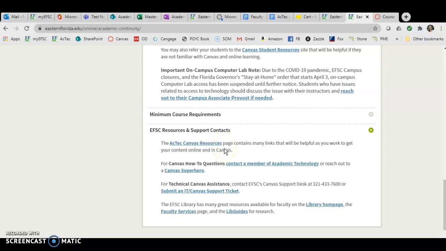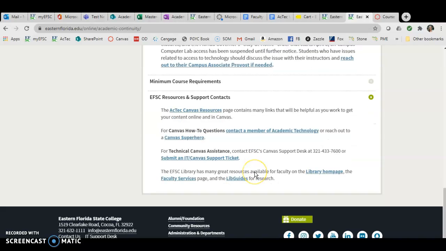So, contact information for our academic technology team. In addition to that, we have a whole list of Canvas superheroes that are ready and waiting to assist you. Of course, the libraries also have many great resources. And then if you have any technical issues, the IT support desk would be who you would call for that.